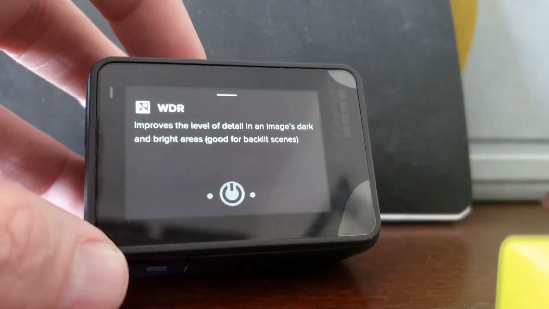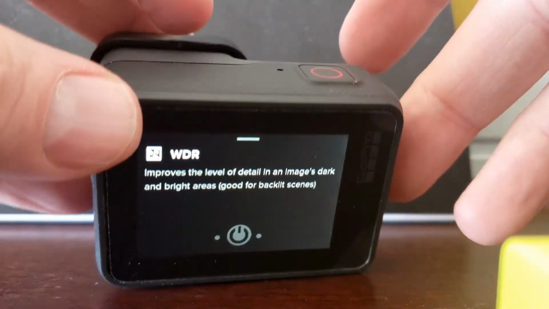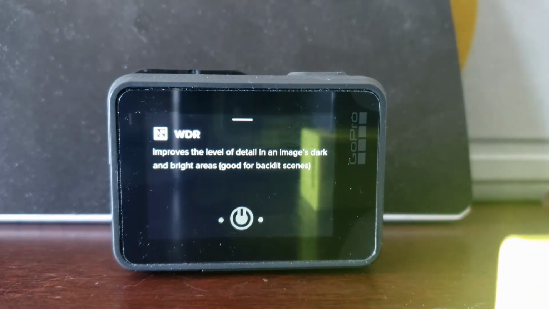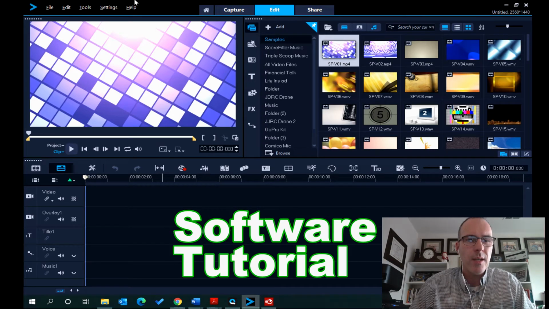Then from there, just go ahead and hit your red button on top and start your time lapse. Make sure that you have it sitting where you want it to be, and that it can't be moved. It's in a safe and secure place. So the first thing you need to do is create a new project.